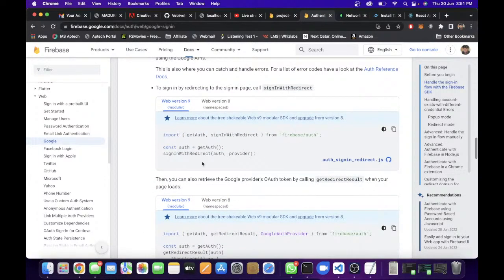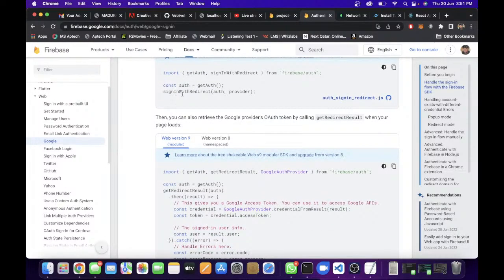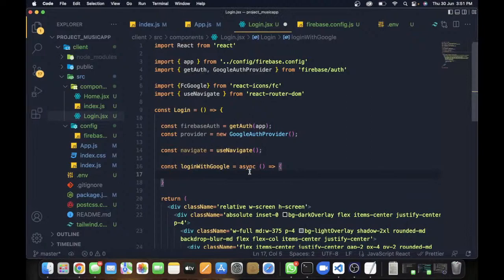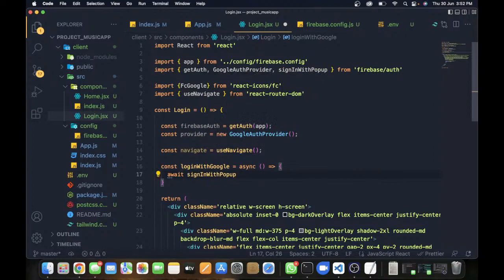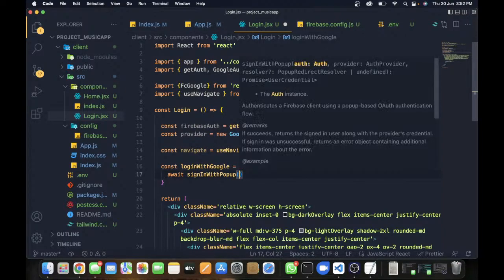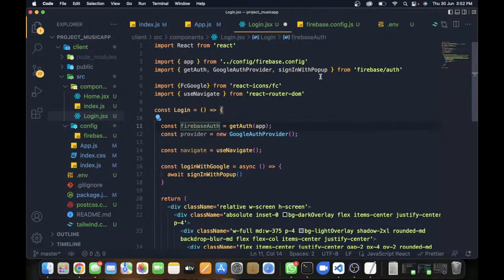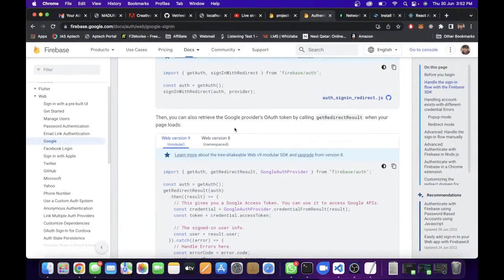They clearly explain everything. All we have to do is use this method, and supply our authentication and our provider to this particular method. So let's go back here, and as this function is an asynchronous function, you should use await signInWithPopup. Make sure that signInWithPopup was imported from your Firebase authentication, because that function is coming from there only. We have to supply our auth and provider.